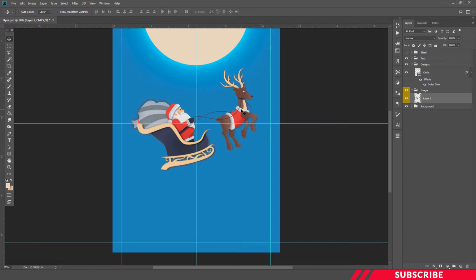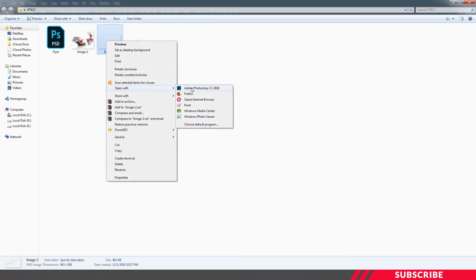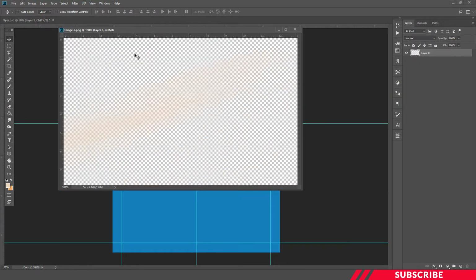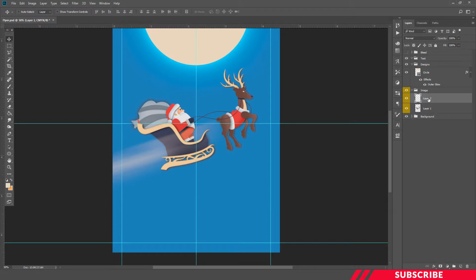Okay, next we're going to bring in another image. Go to the folder you downloaded, open image 2 inside Photoshop, drag and drop it inside canvas. Now bring this layer right below the first one, the Santa Claus image layer. I'm going to place this one here.